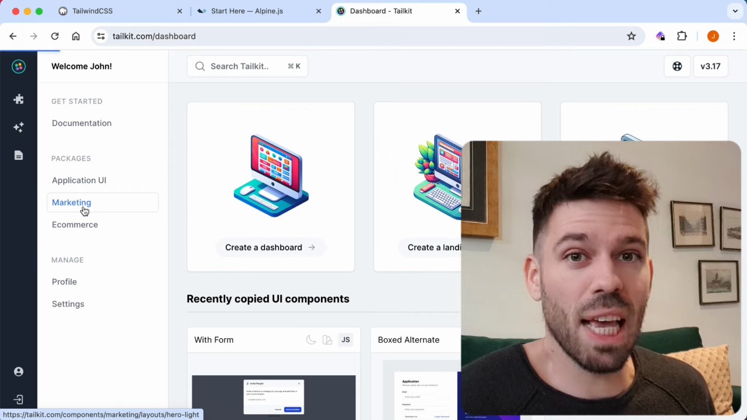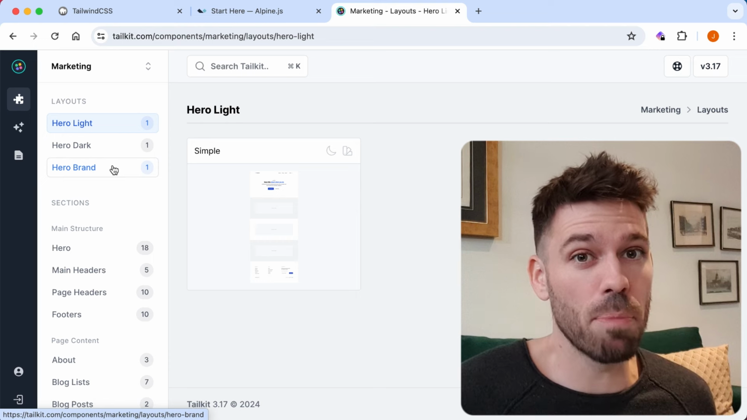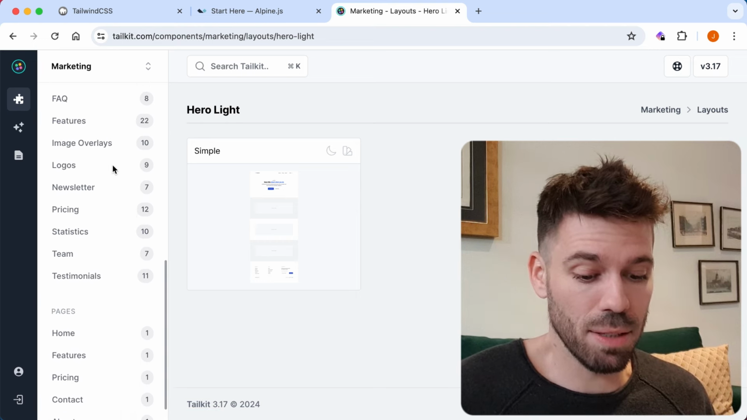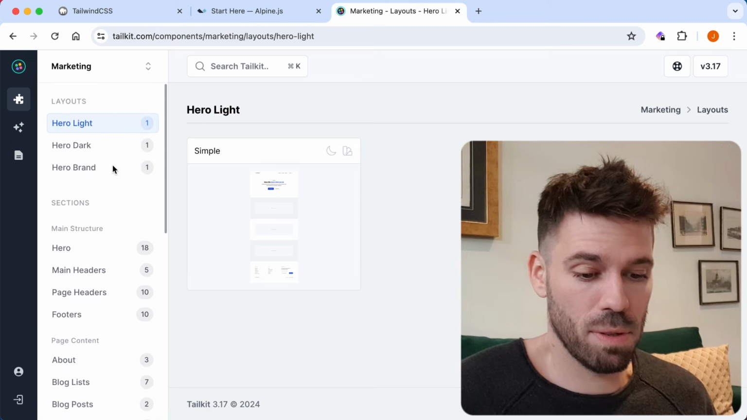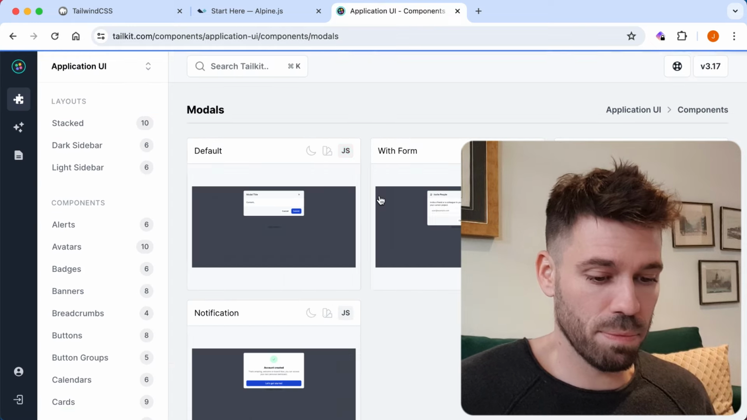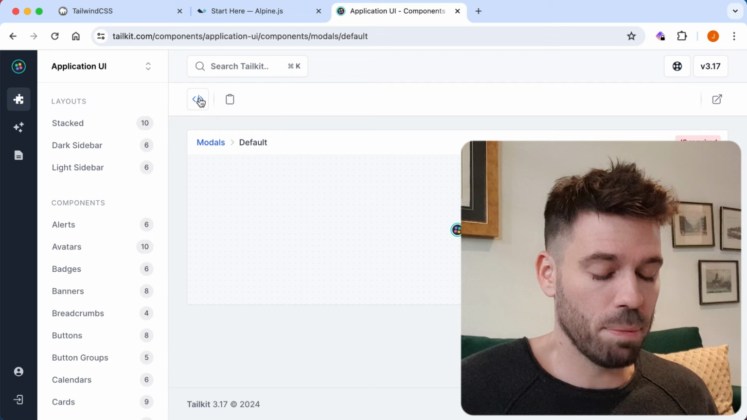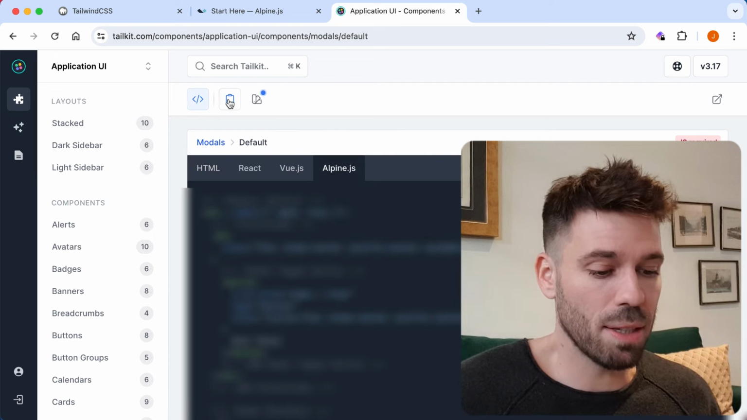Let's just say we wanted to add an element that had a bit of interactivity, such as a modal. We come and find a modal here somewhere. Let's just search for it. Modal. Select one, and we'll see there's an Alpine version, so we're just going to copy that.